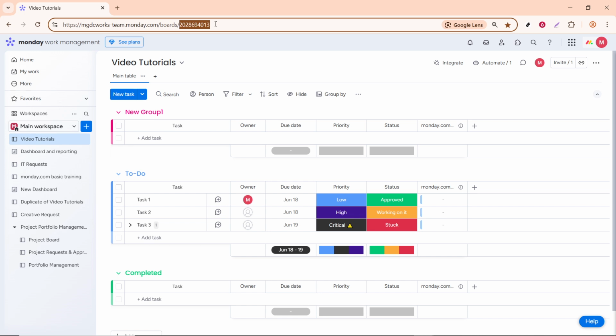Taking the time to familiarize yourself with these kinds of details can truly enhance your overall experience with the platform, making your workflow more efficient. Whether you're an individual user or part of a larger team, little tips like these can save you time and effort, ultimately making your work on Monday.com a smoother process.